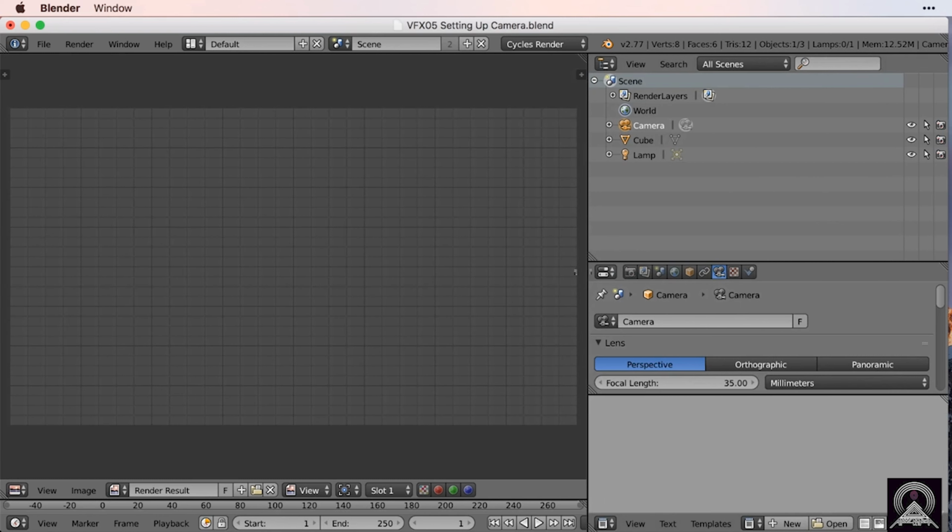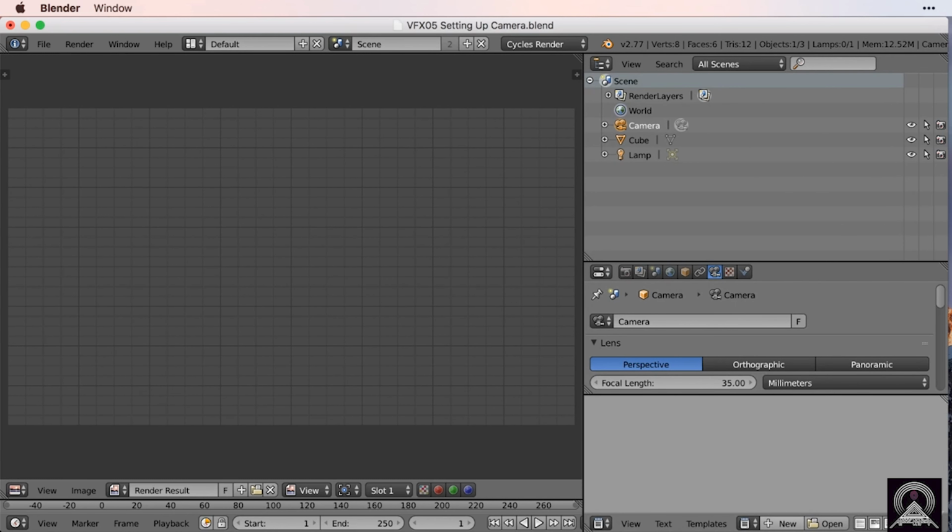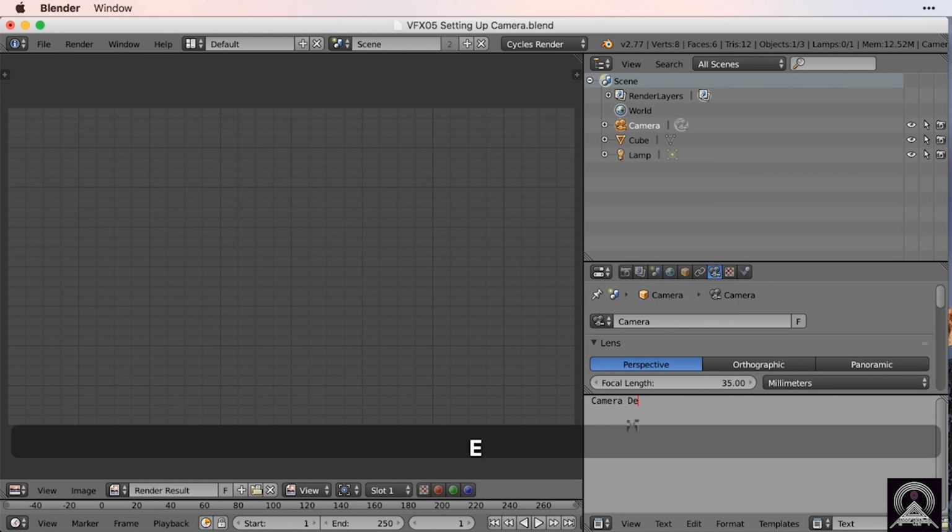And once I've changed that to a text editor, I'm going to click on New and Camera Details. Now, if you don't have your actual mouse cursor in that window, it will stop typing. So make sure it's over there if you're typing. Now, when I've done this, it's going to save those details along with the file.